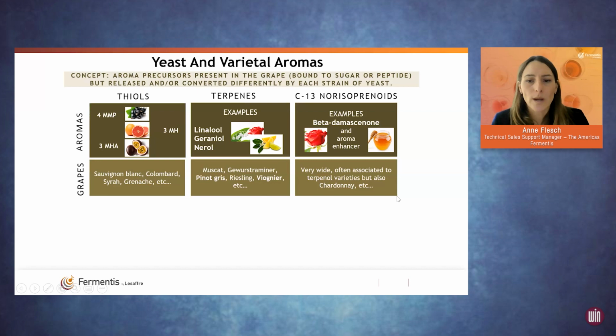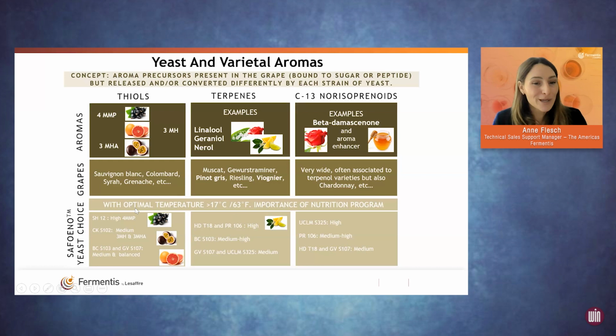And overall, for this type of aromas, we recommend a temperature of fermentation that is usually on the higher side for white wine fermentation, because it really helps the yeast enzymes release these precursors. We have also seen in a lot of our trials the importance of nutrition to release these precursors. Nutrition can have a strong impact, and feel free to reach out if you want recommendations.